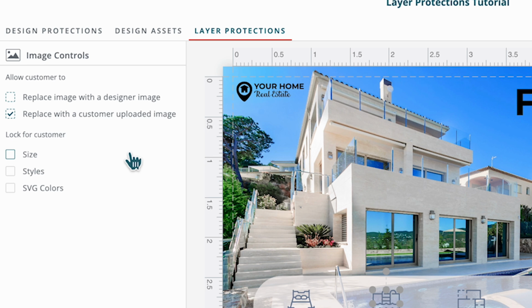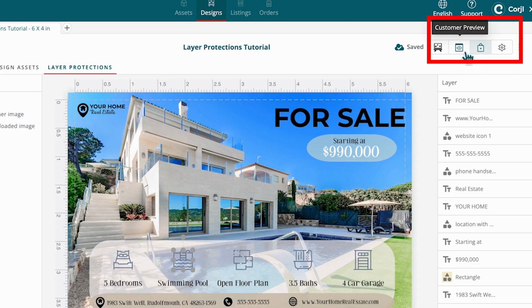The options are here. You can allow your customer to either replace that selected image with an image you have added to the design assets, or allow them to replace the image with an image they've uploaded. You can choose one or the other, or none, or even both. You can also lock the image size to prevent the image from being scaled up or down.